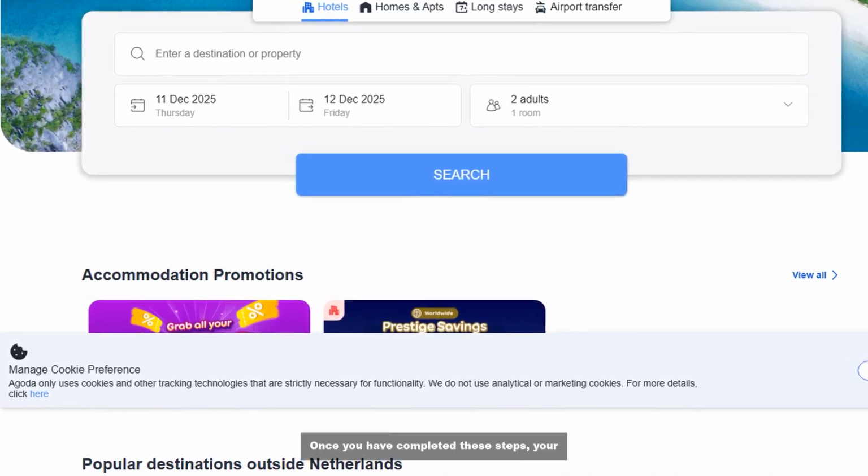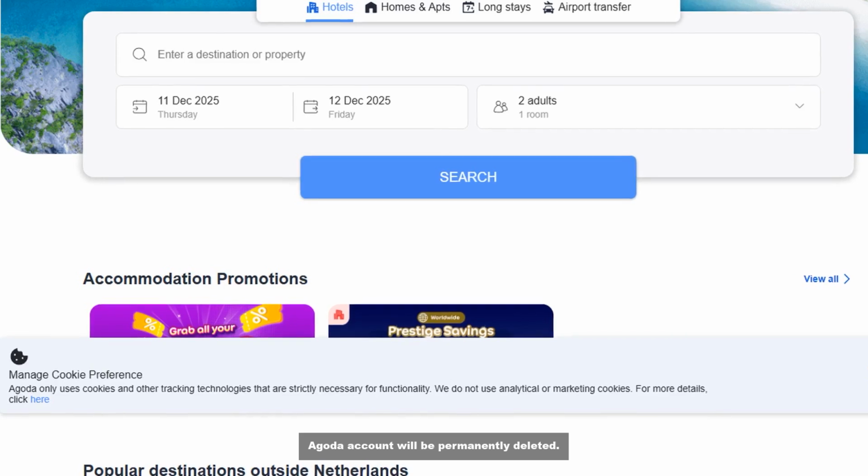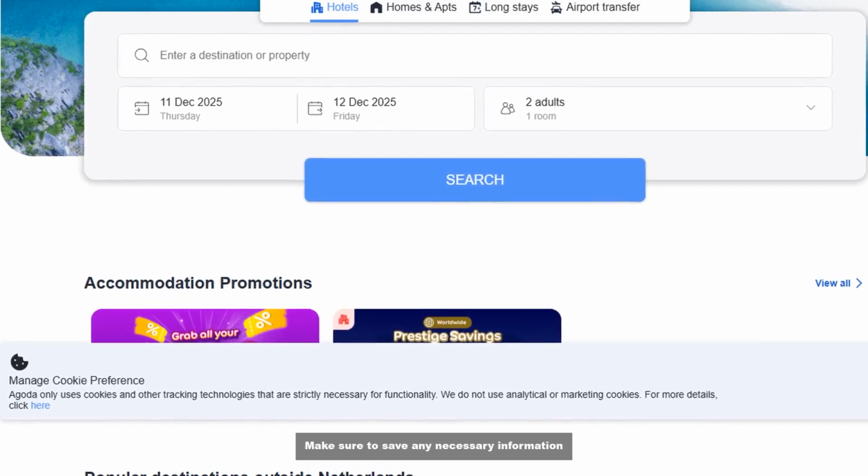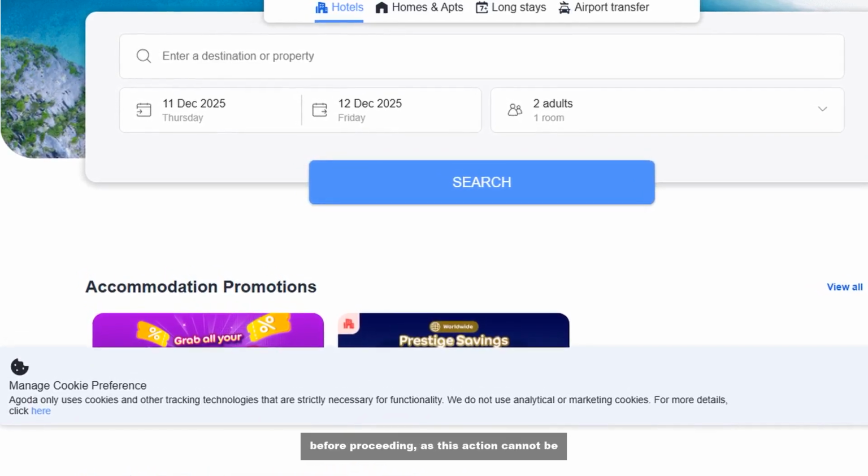Once you have completed these steps, your Agoda account will be permanently deleted. Make sure to save any necessary information before proceeding, as this action cannot be undone.